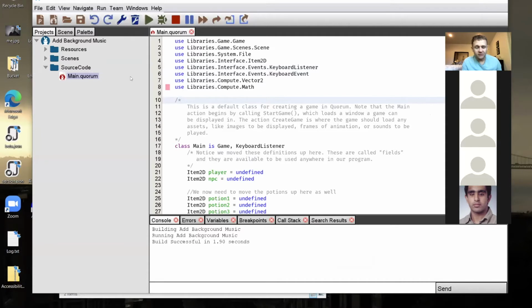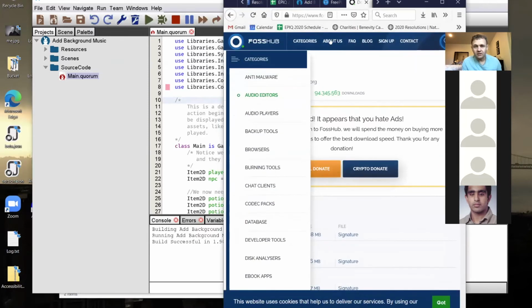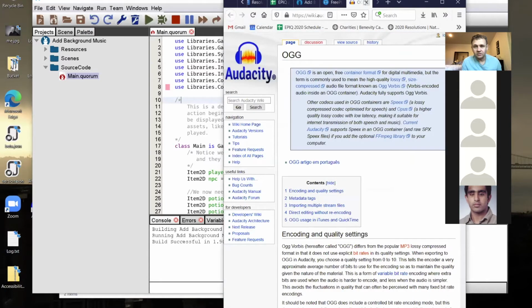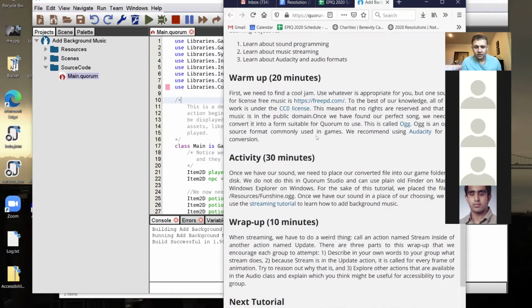So inside of Quorum Studio, I might have a folder called resources, and then inside of it a folder called sounds or tile sets. And inside of that thing, that means whenever I'm using a file path, I need to actually say that it's resources / sounds / whatever. Okay. So let me go back to our tutorial.